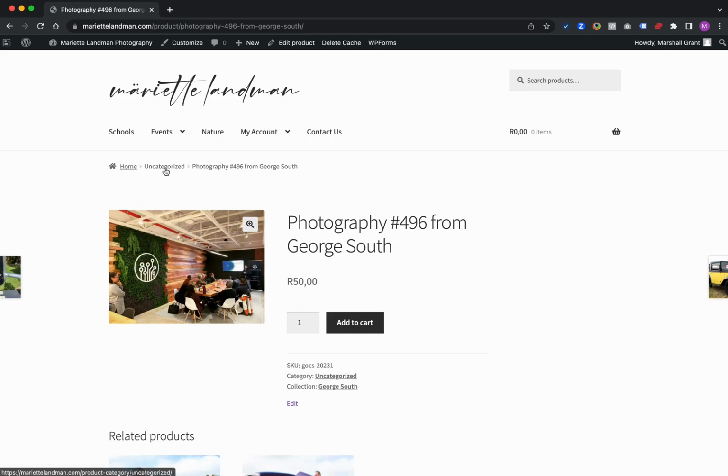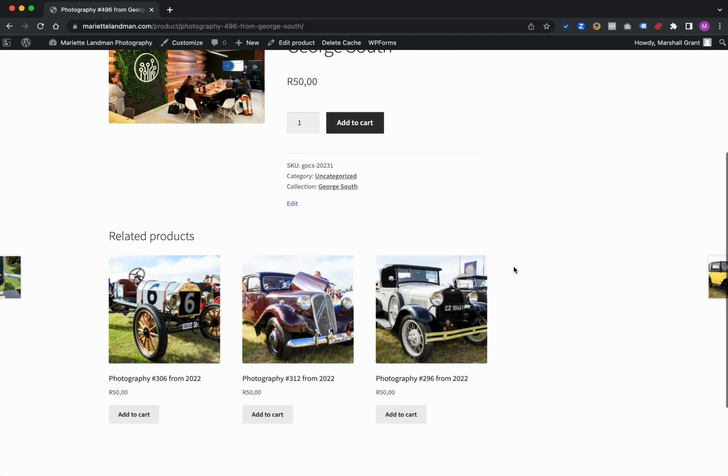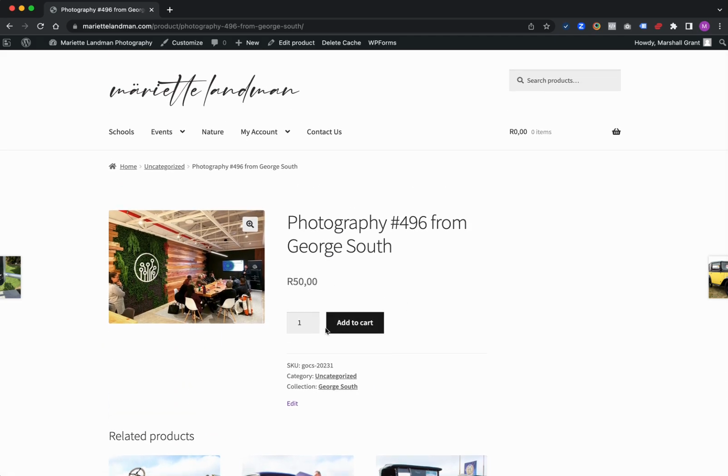Now, you notice that it's uncategorized. So this is why we need to work on your categories. Make sure we have that sorted out. And a person can literally go from here and now add to cart and check out.